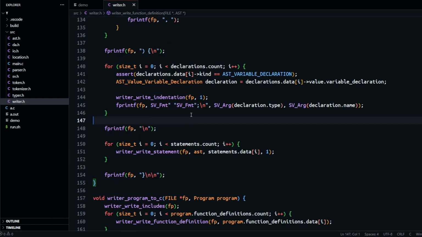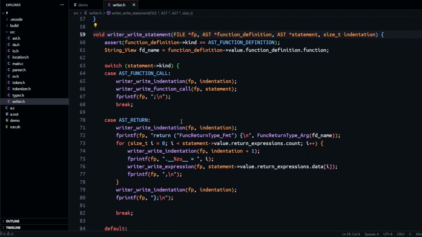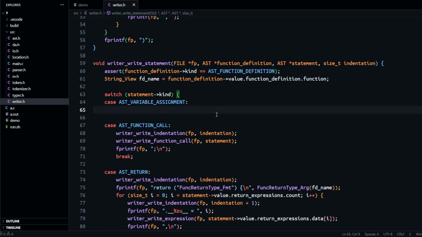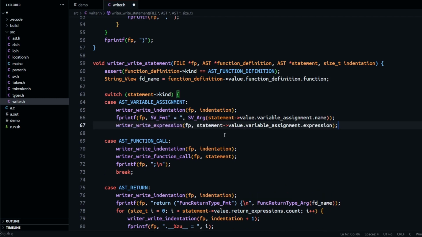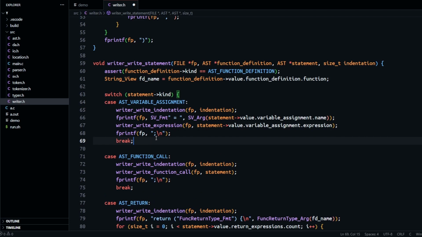After writing all of the declarations for the variables we are going to use inside the function body, we now need to modify the write statement to write the assignments. This means that inside this switch, we can add the new case for AST variable assignments. And inside it, we can begin by writing the indentation, followed by the name of the variable and an equals, followed by the expression, and finally a semicolon and a new line.